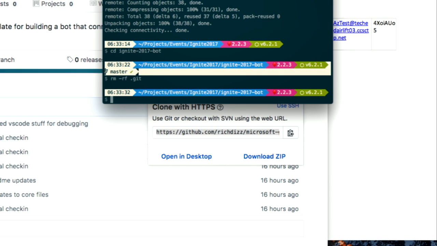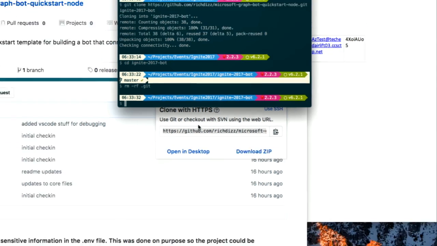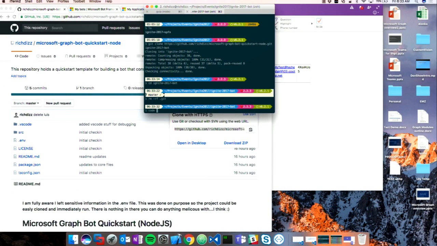So now, now that I've created this, let's go ahead and open it up in Visual Studio Code.